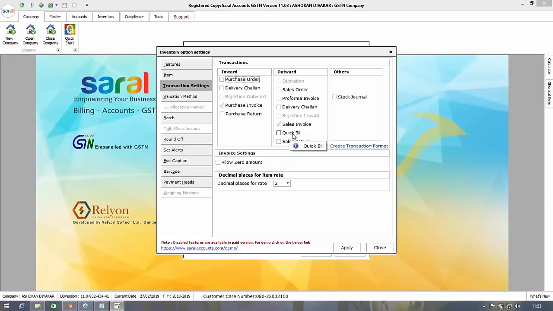There is no need of ledger selection and all. You can directly type the customer name for printing purposes. The ledger will be taken care of as a cash account. This is for counter billing and cash billing purposes. Sales invoice is for both credit and cash bill with ledger selection. Then sales return is there, whereas some of the transactions have been hidden.